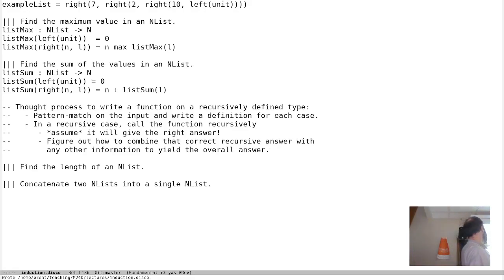And we'll do an example of this again. We'll write some more things down here. But let me say something a little bit more about this. Assume it will give you the right answer. In my experience, students sometimes find this a little weird because you're in the middle of writing list sum. You haven't finished writing it yet, right?